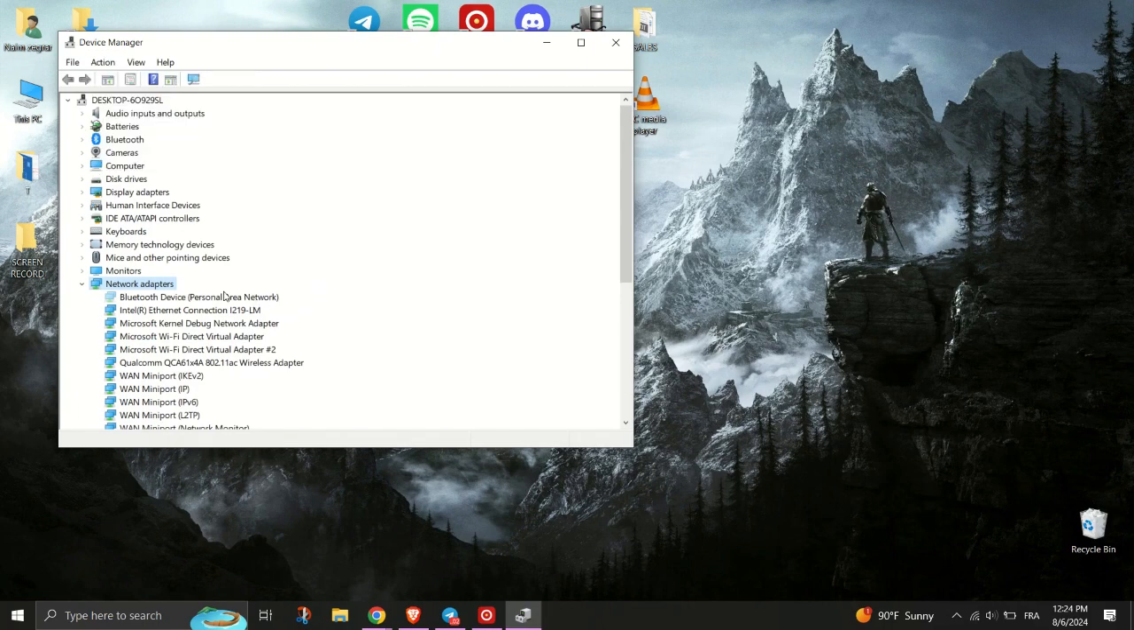If your Wi-Fi adapter appears but it's still not working, right-click on the Wi-Fi adapter and select Disable Device, then enable it again. If that doesn't work, right-click again and select Uninstall Device, then restart your computer to reinstall it.